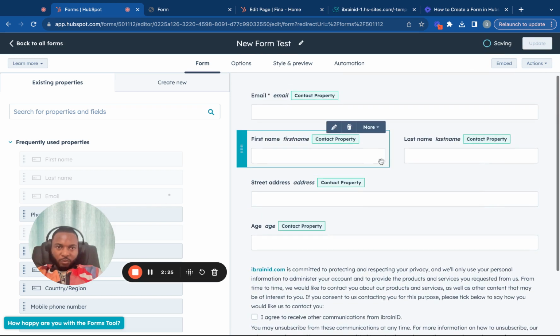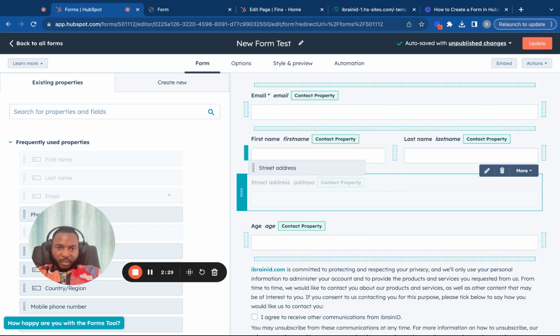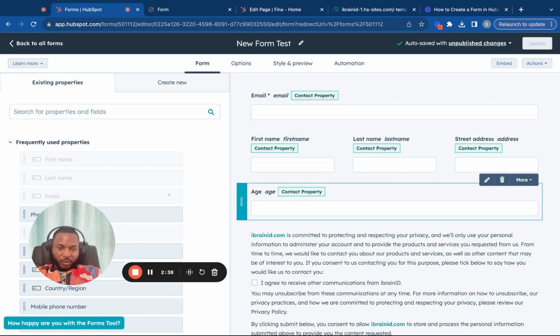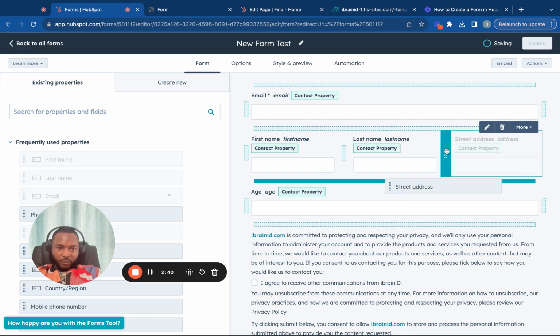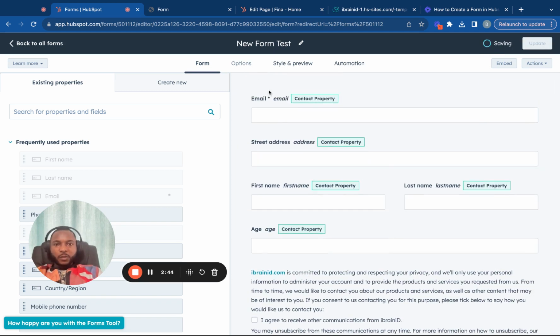So this is the way that you do drag and drop. The way you do a drag and drop, you hold this one here, and then they show you where you want to place your fields, as you can see there. So you place it there, three columns, or you place it there, or you place it up there.